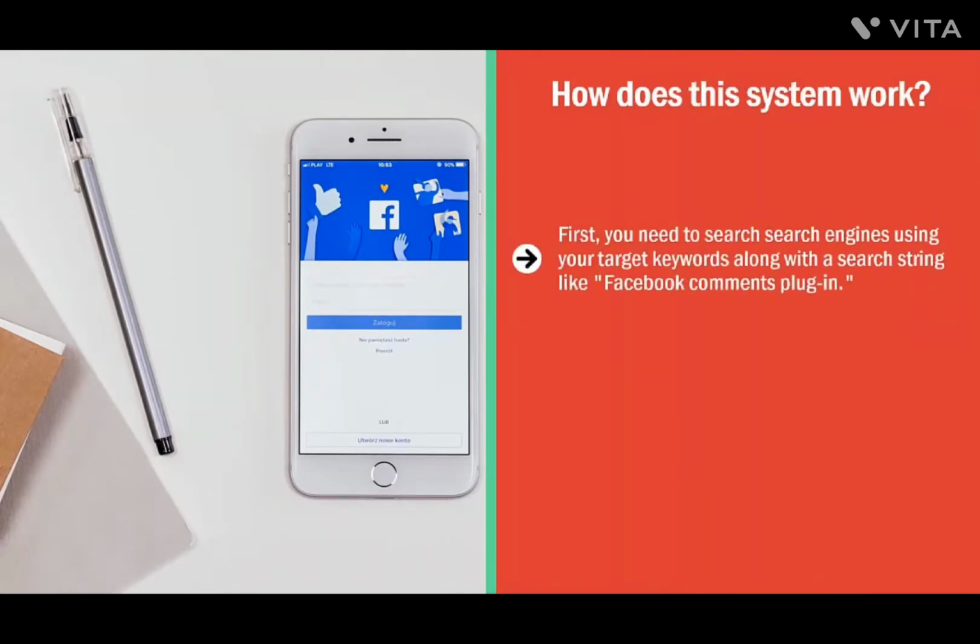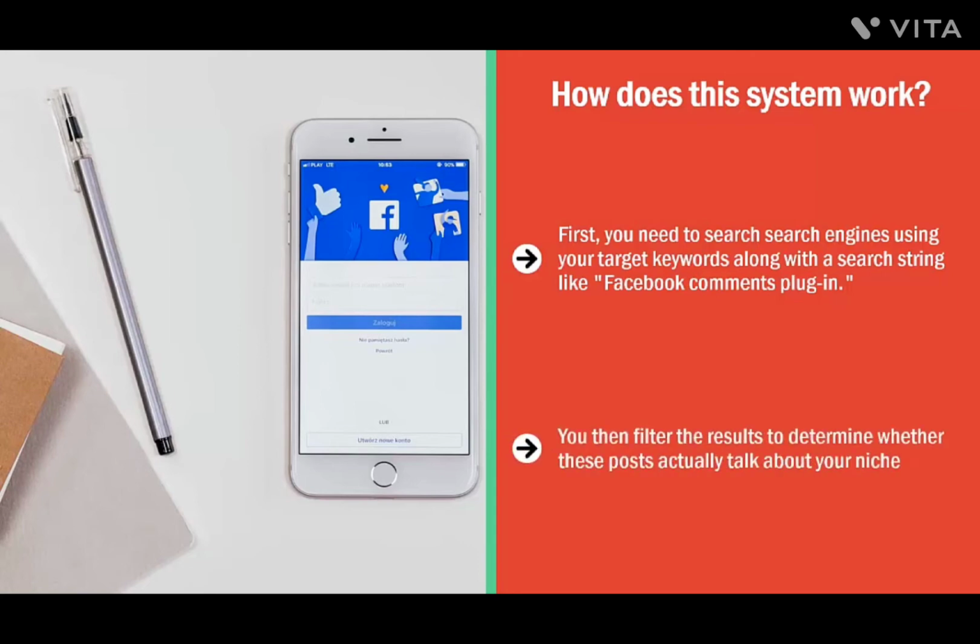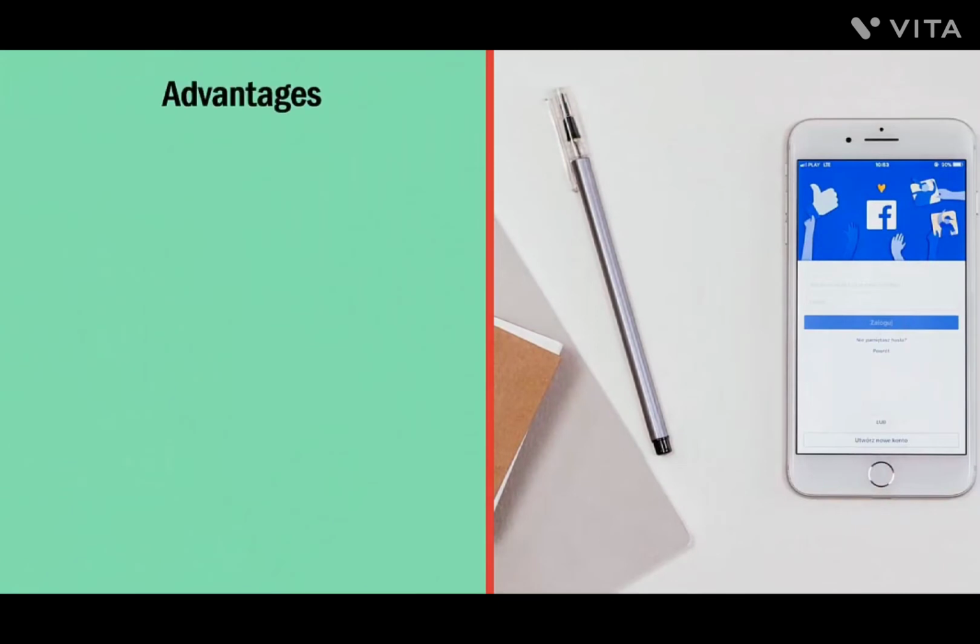First, you need to search search engines using your target keywords along with a search string like Facebook Comments plugin. This search string produces a list of blog posts that use Facebook's comment plugin and are targeted towards your niche. You then filter the results to determine whether these posts actually talk about your niche. Once you're sure, you can then post a comment and answer whatever questions people raise, and then quote certain parts from your level 1 content and use a shortened link to link to your level 1 content as a source or resource.